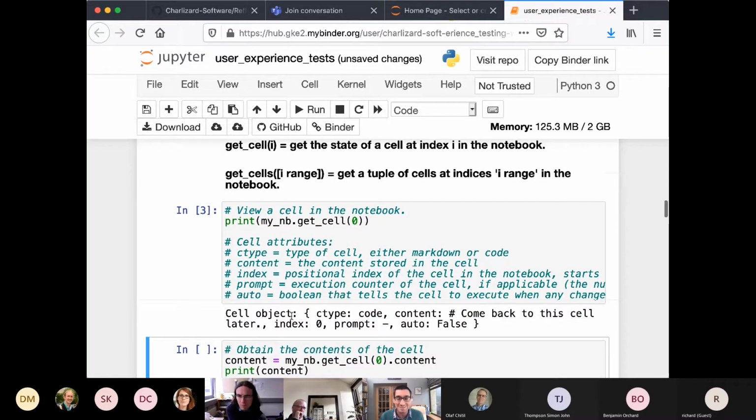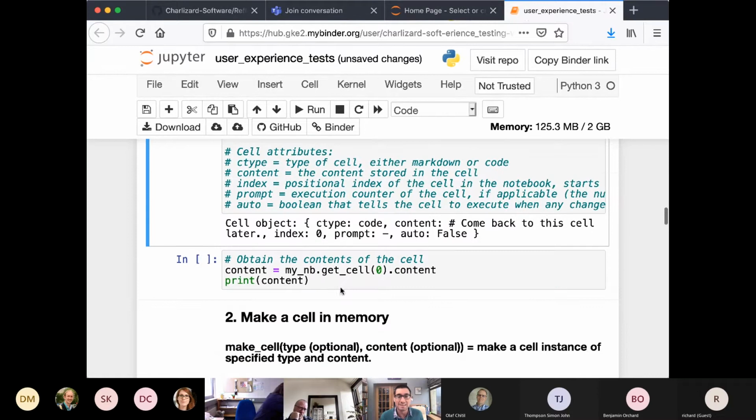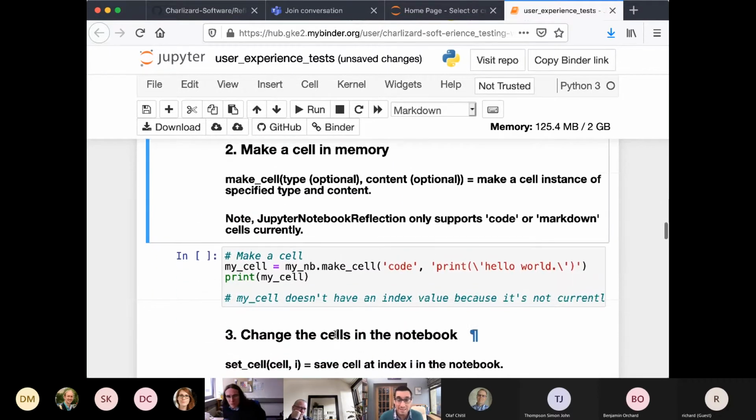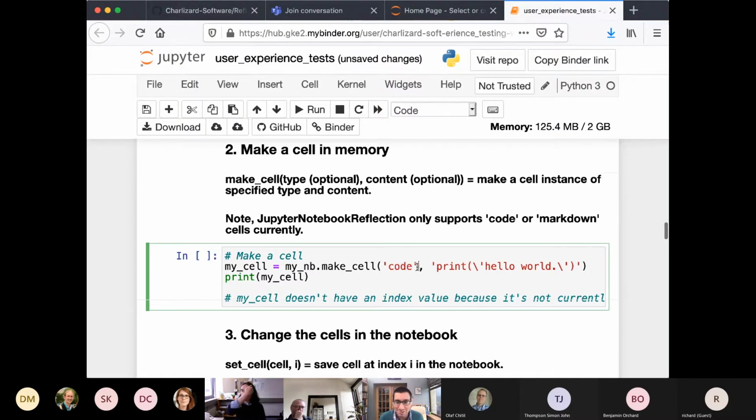Run. Okay, good. So I've got a cell object, and the cell object is a code object and it's got some content in it. Great. And then I can just extract the content. So these are the outputs of my executions here. Great, so let's make a new cell now. Let's programmatically modify our notebook. So I'm going to make a cell, which is a code cell.